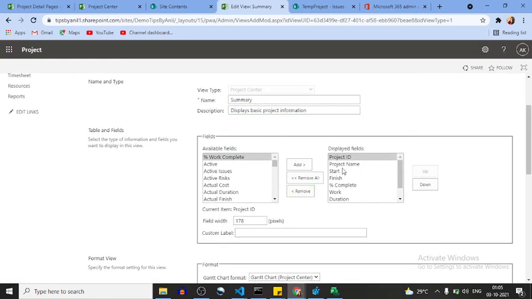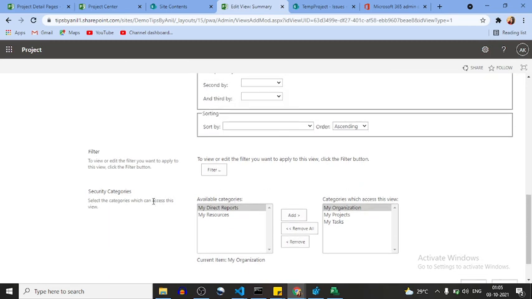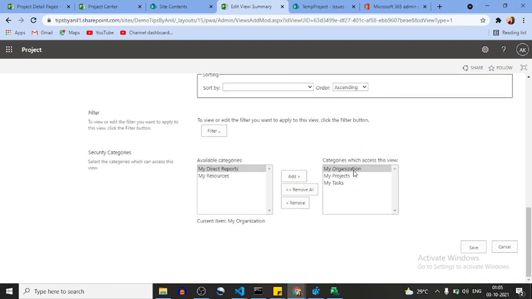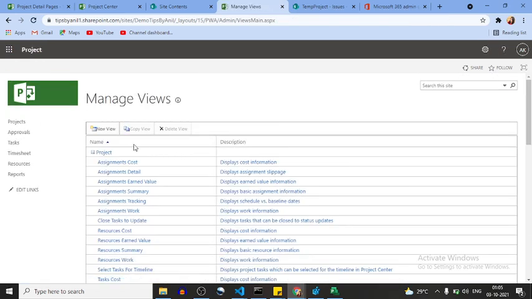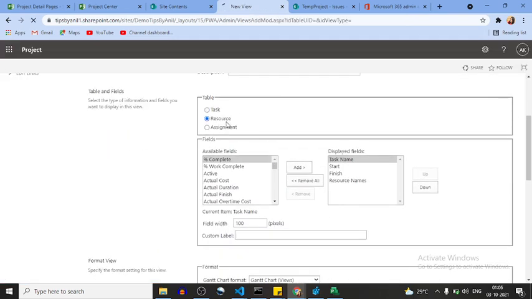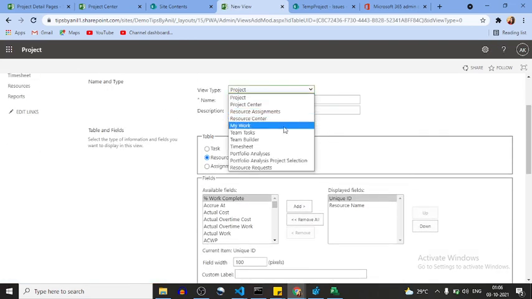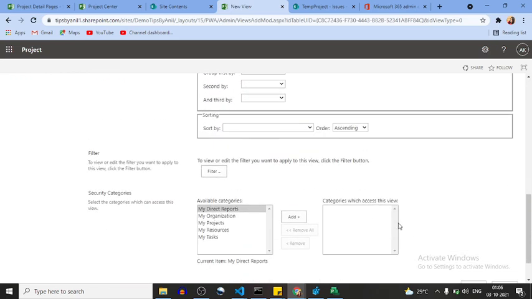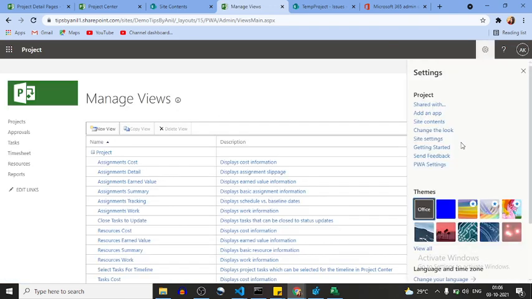From here you can add or remove custom fields. This is the available category. Security groups means to which category you want to show this view, or for which you don't want to show this view. This is how you can manage this view, and you can also create a new view: task type, resource type, or assignment type, and project type, project center, assignment. Whatever you want to create, you can create new. This is pretty simple. Now again go to PWA settings.